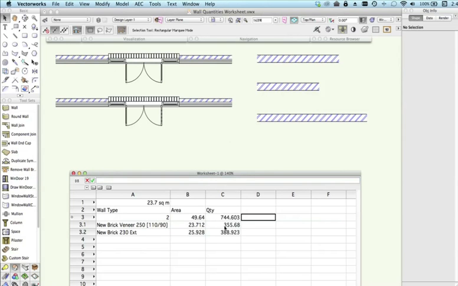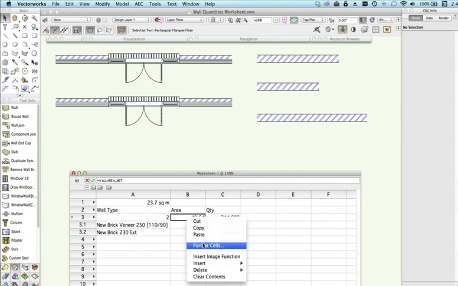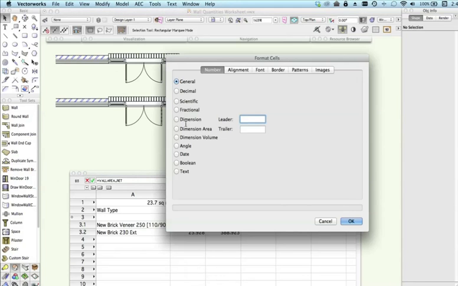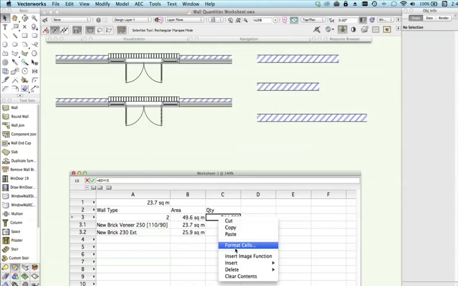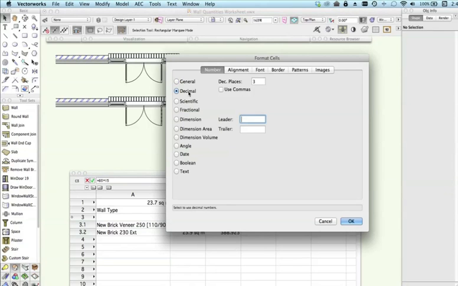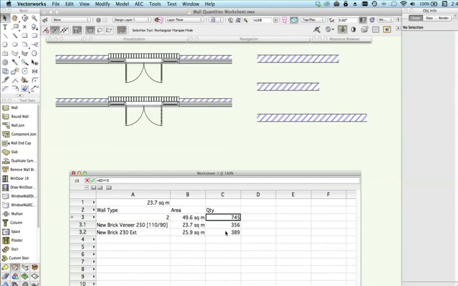the quantity. Now we can format these obviously, so this is area here, so we could click in this cell or right click, choose Format Cells, click Area, click OK. These are just quantities, so we want whole numbers. So again, we'll go Format Cells, decimal, 0 decimal places, and we'll get the number of bricks.